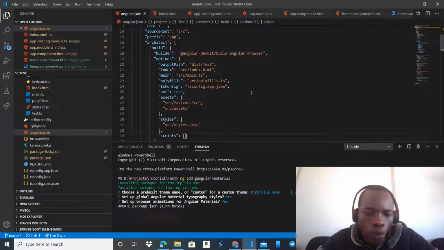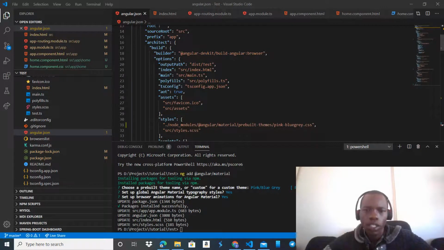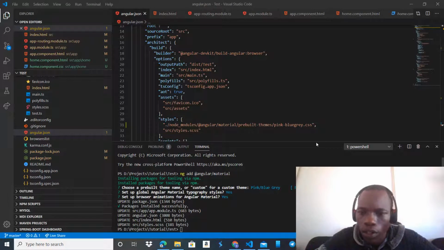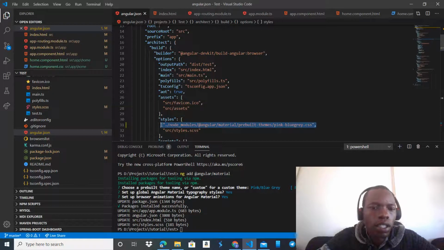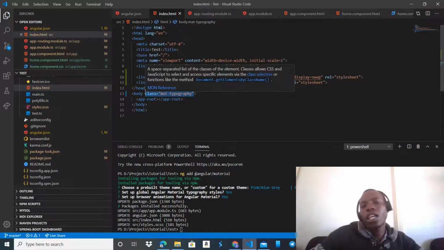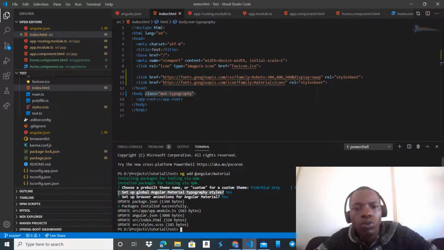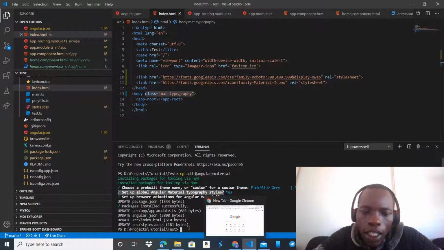So I will pause until it ends. Okay, now it has ended. It is added automatically since you have used ng add. Then if you come here, you will see the Material fonts added. And as people asked in the question, if we had said no, it wouldn't have added them.